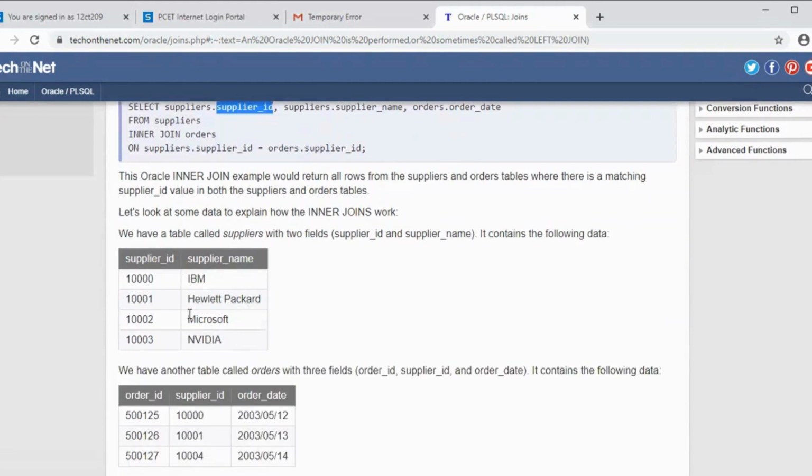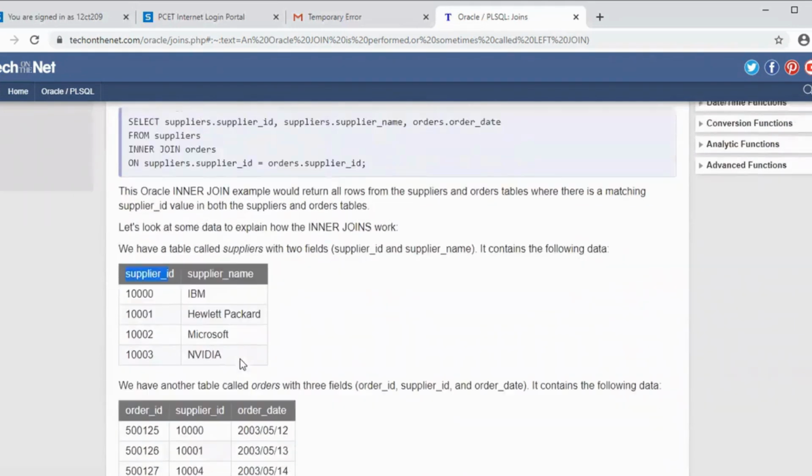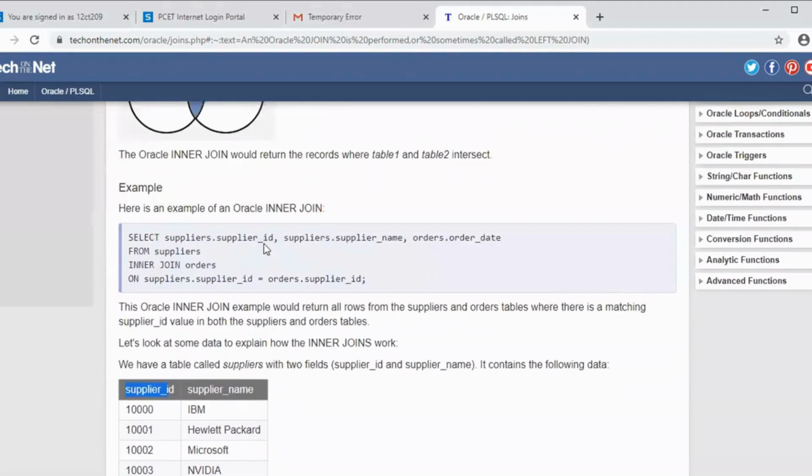If you observe this database, supplier ID is the primary key in the supplier table, but it is a foreign key in the order table. One supplier can be associated with multiple orders. So this is the foreign key here and this is the primary key here. Definitely we need one common field in both tables to perform the join operation. If you are clear with this database, you can easily understand how this join operation works.